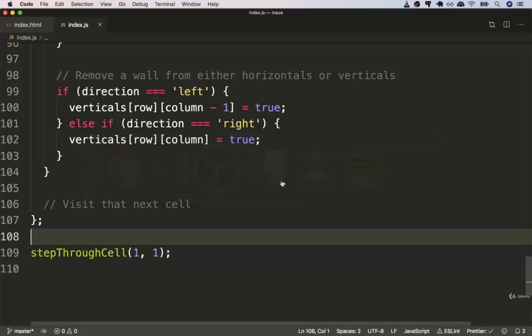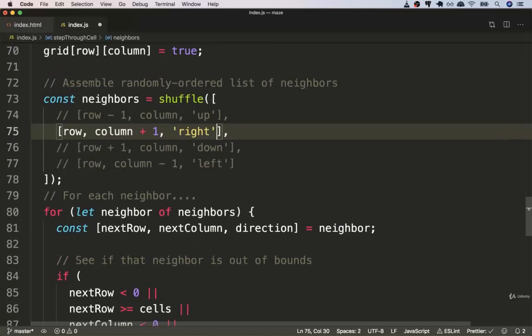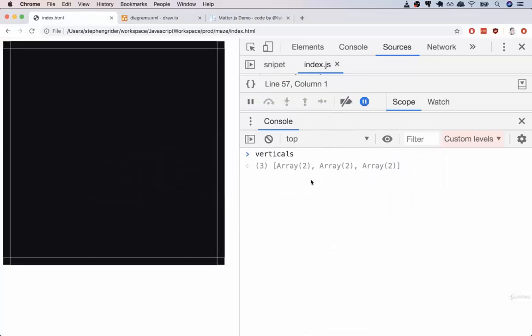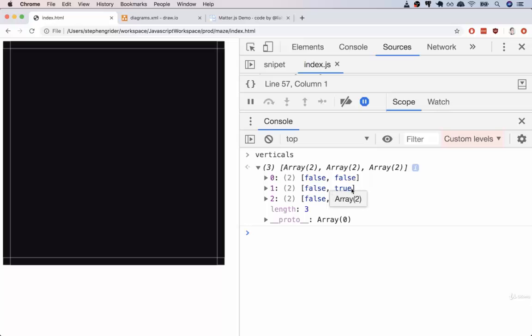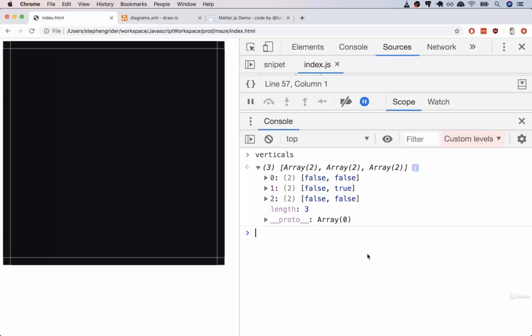So now we can repeat that same process, but I'll comment out everything but a movement to the right. So now I'm only going to be able to move to the right, so I'll save this, refresh, print out verticals, and now I see right there, awesome, updated to true because I was moving to the right. And once again, that's because we wanted to update that one right there to true to represent an opening in that wall right there. Okay, so I think that we've got our verticals put together.